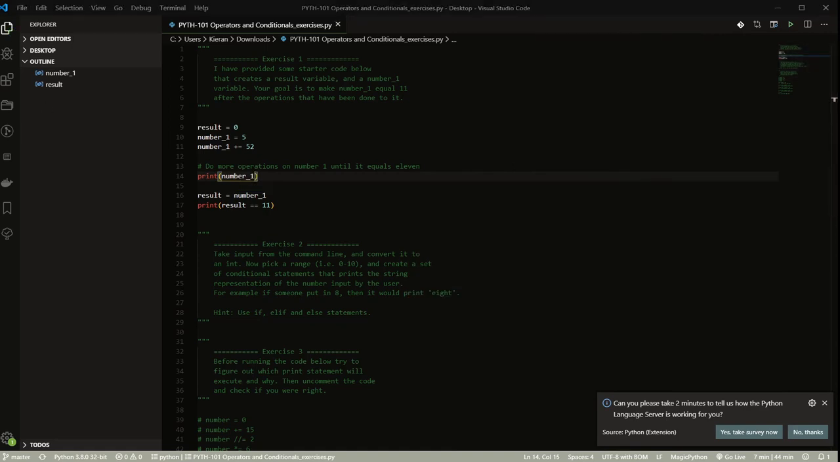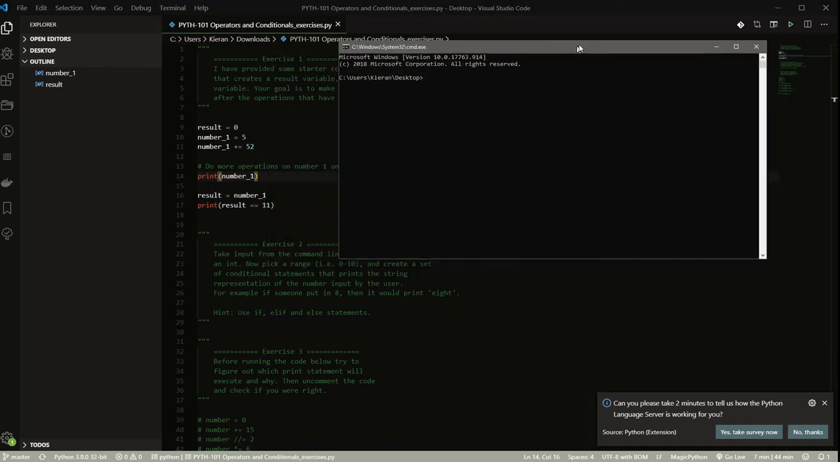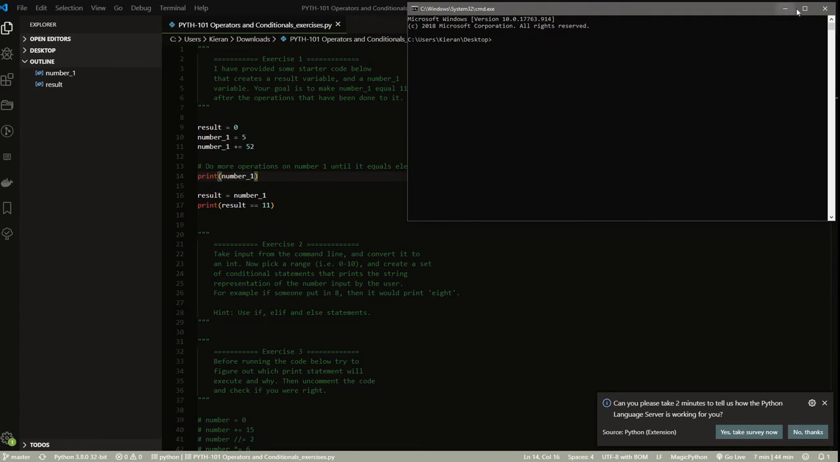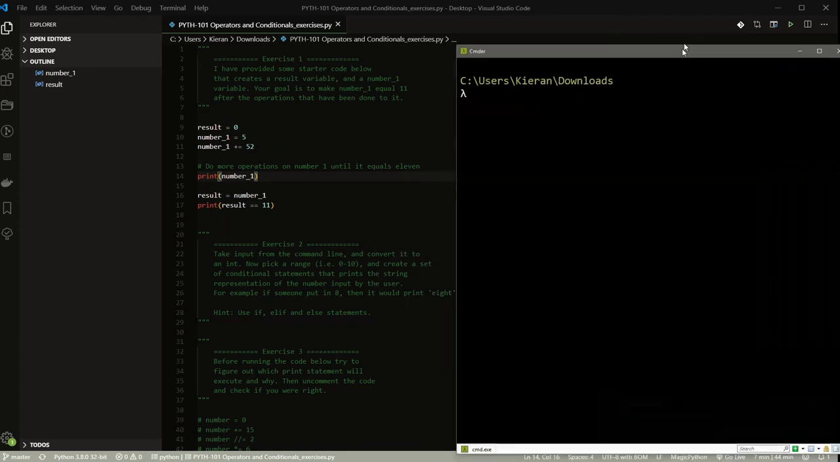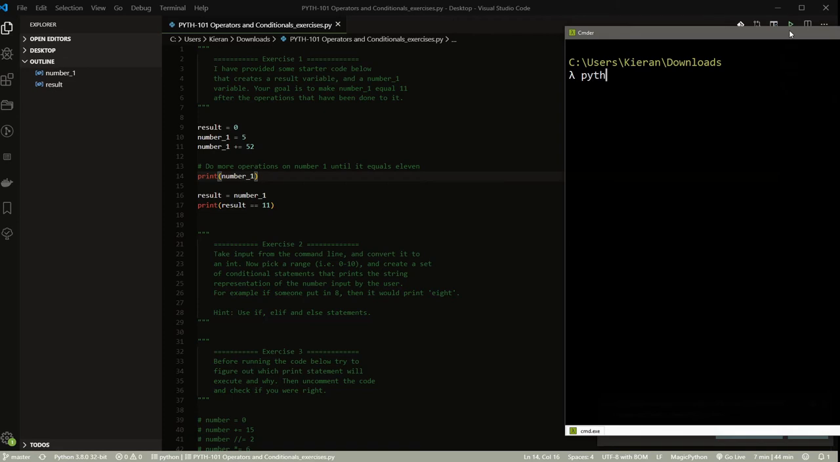So this is inside of, I've switched terminals again now. I apologize, this is in the wrong directory. Jeez, you can tell that I'm well prepared for this. Okay, so this is Python 101 operator conditionals exercises. Okay, cool. So let's go ahead and just run this. And so currently the value is at 57.